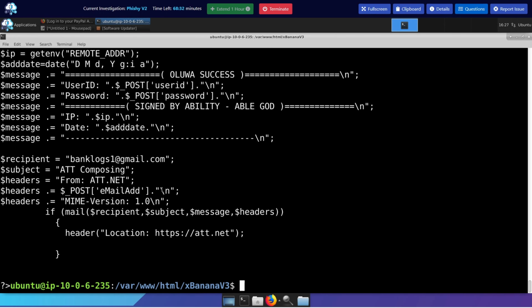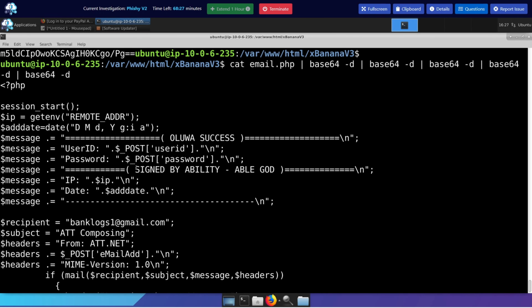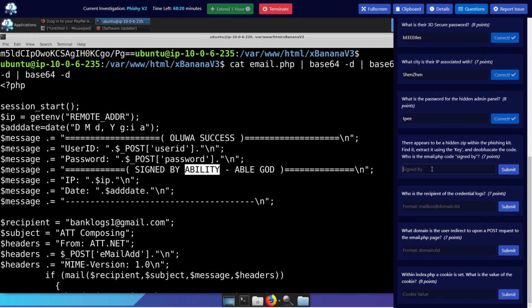The question asked who email.php is signed by, and here we have it signed by ability-able-god. Let's try that out, maintaining the case sensitivity. This is wrong. Let's try with this keyword only. Okay, it is correct. So it's not the full string; it's just ability as a single keyword.